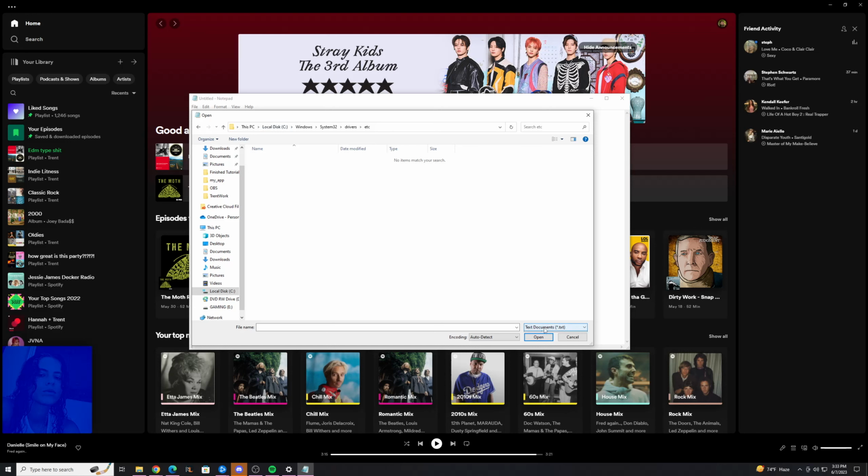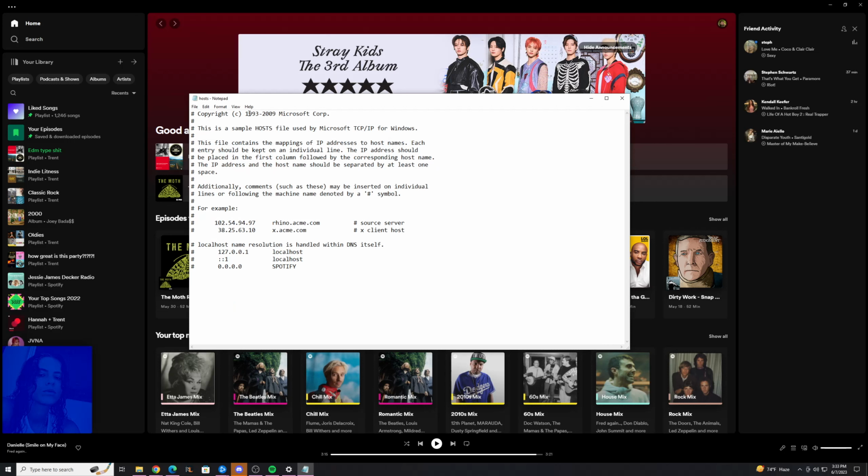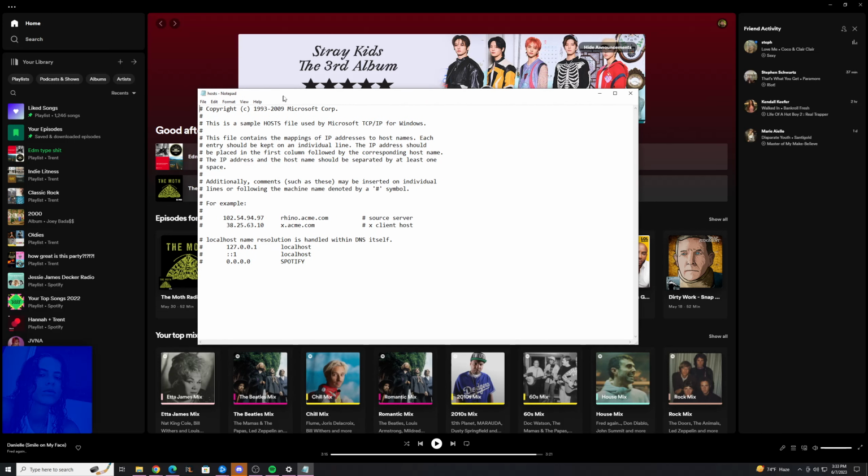So what you want to do is go down here and switch from text documents to all files. And look for the folder called hosts. Double click it to open it or right click it, and you should get something like this.